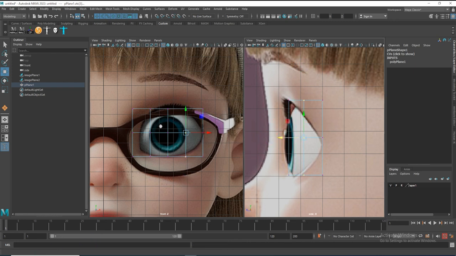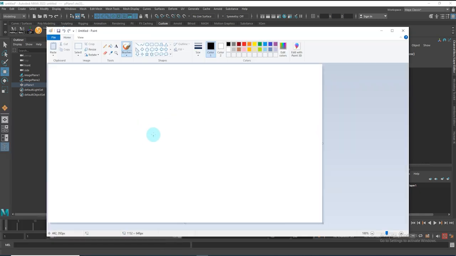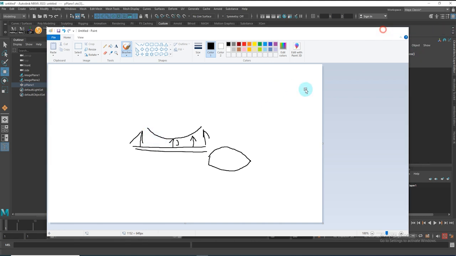Let me explain on my paint. If I see on the top, it's looking like that, and if I see on front, it's looking like that. So now we just create this type of plane, and I just modify it like that. I just bend this plane into the shape of an eye. I try to create the shape of the eye like an arc.